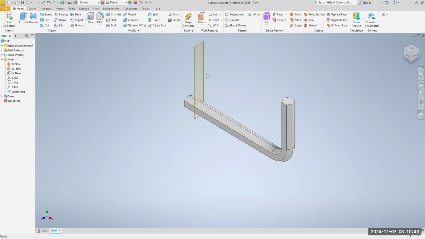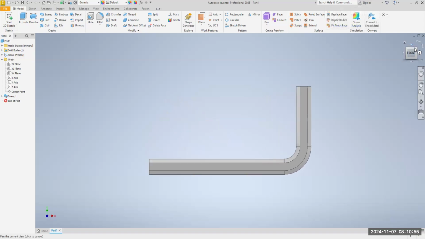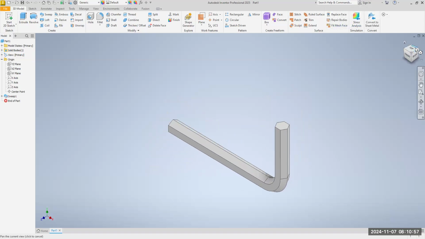I'm going to turn off this plane. I no longer need it. So I'm going to come over to the browser, right click, turn off the visibility. It's gone. Now, I mean, it's an Allen wrench. I didn't use the exact dimensions. You can look that up on the internet to find the exact dimensions of an Allen wrench. But we are going to dimension this, but we're going to give it a material first.